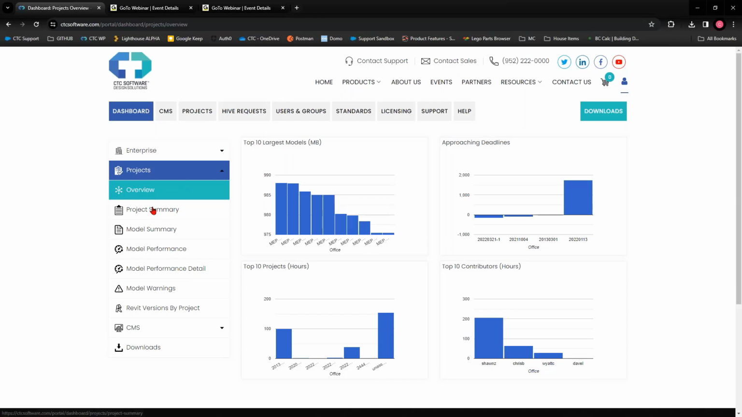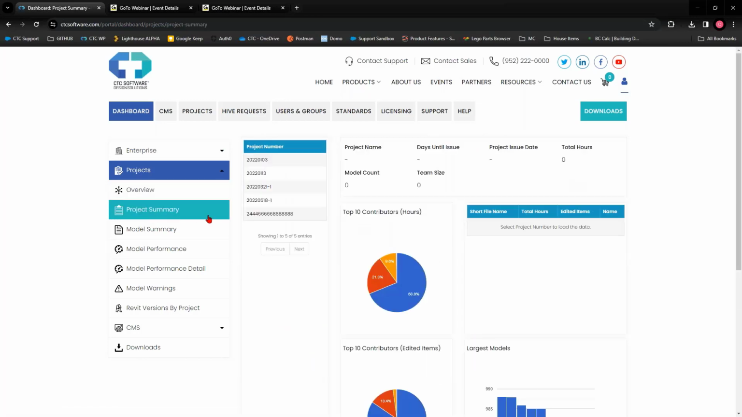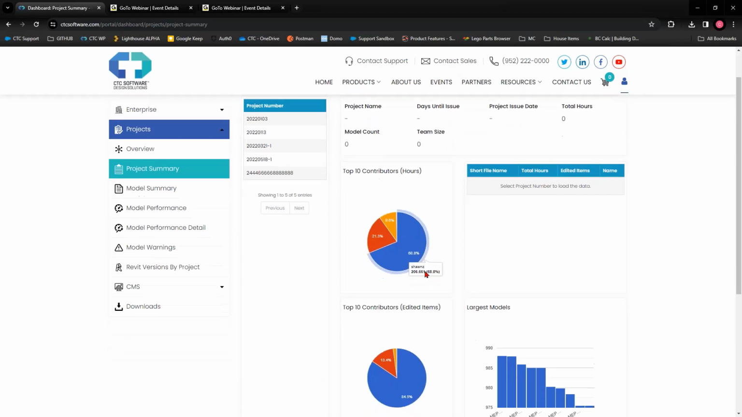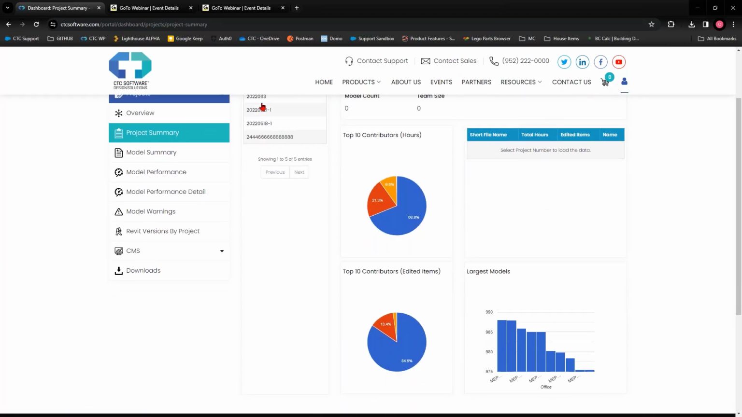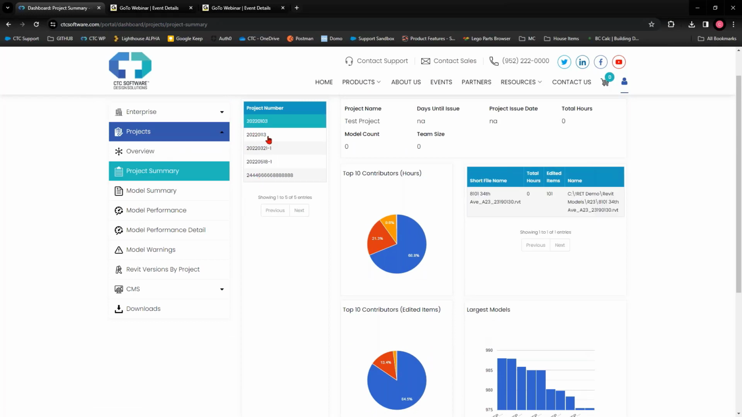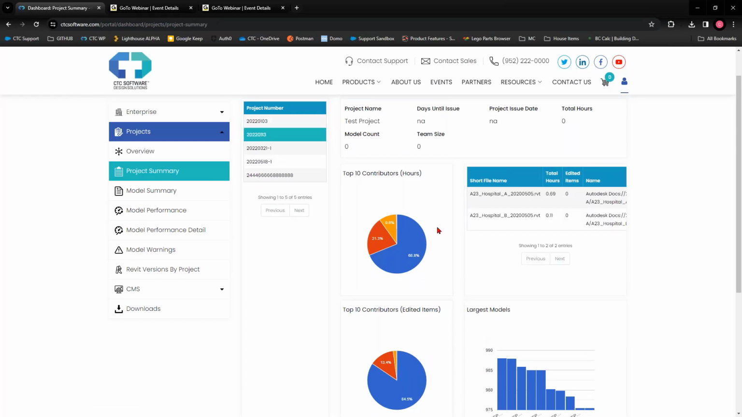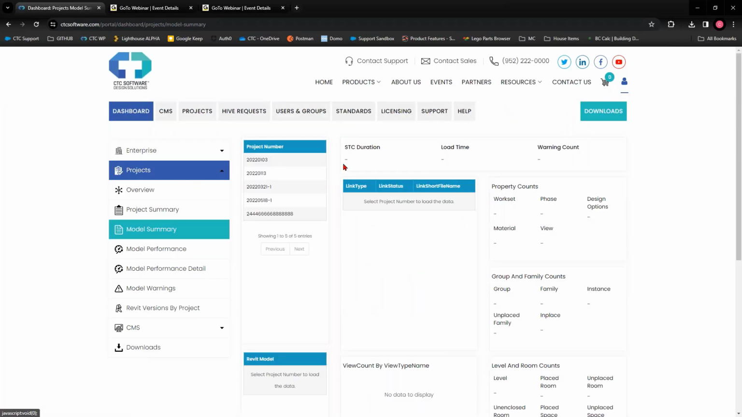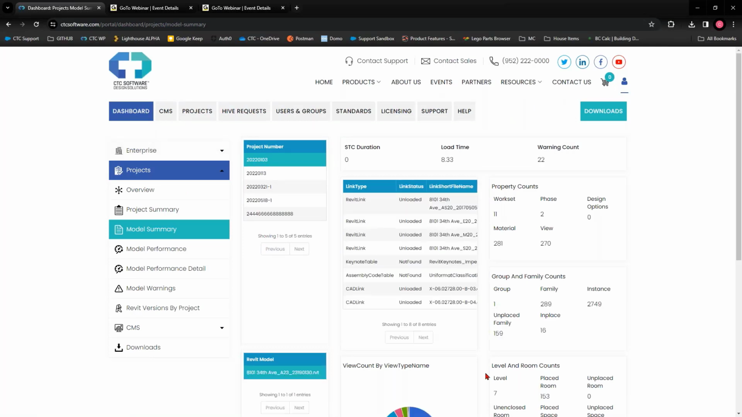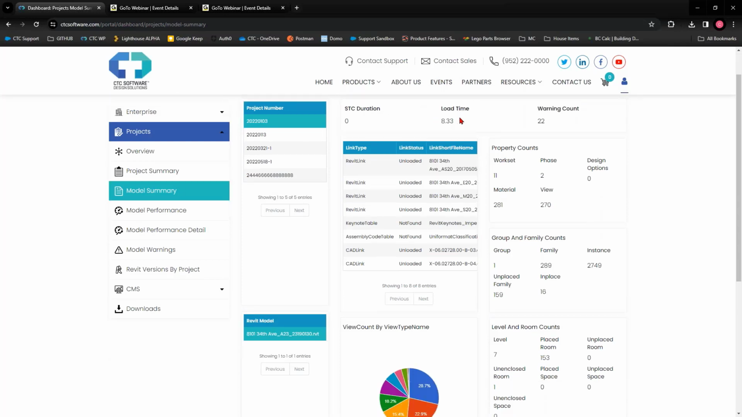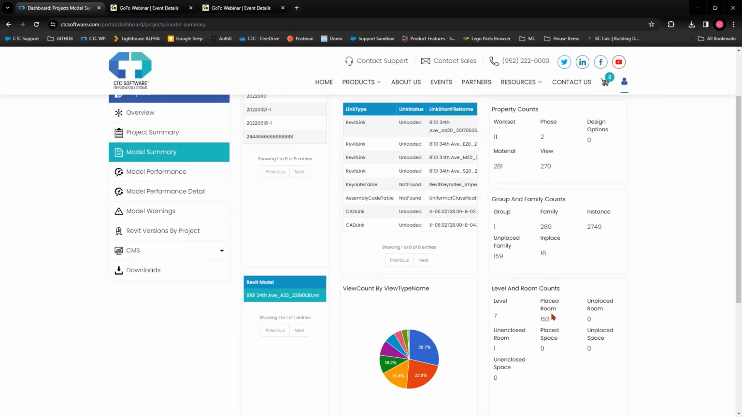So you get the same information: file size, deadlines, who's spending the most time on projects, project number, contributors, Revit files associated with those projects. And the more files you have, the longer the lists are going to be. And you can just start to select the project, the file, and you can start to get some of this information. Load times, warnings, imports and links, groups and families, levels and rooms.